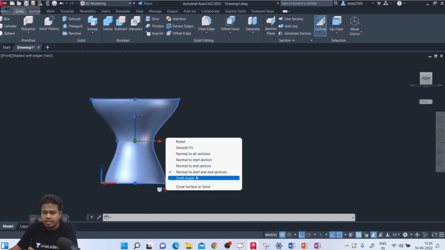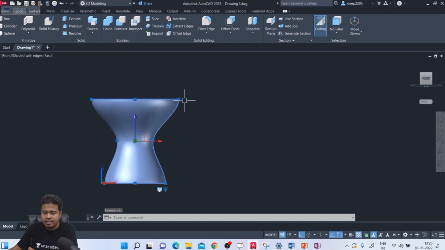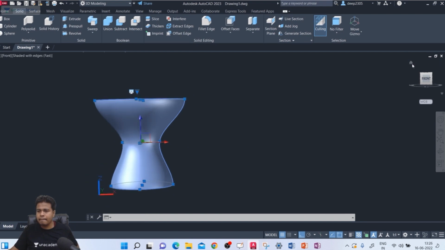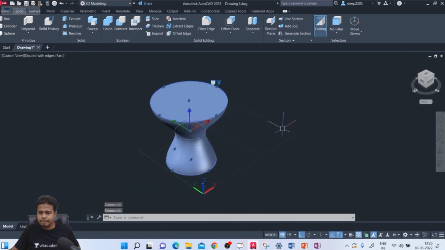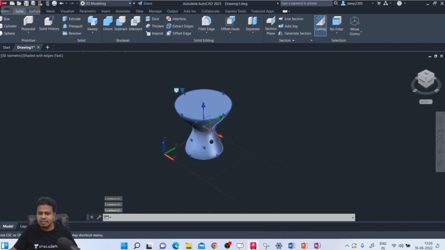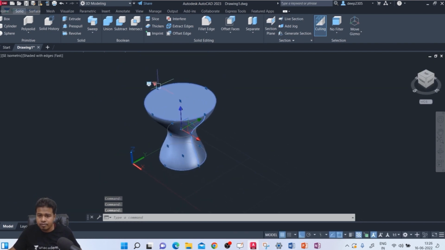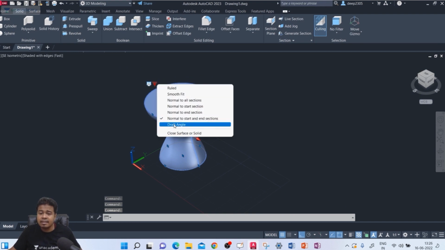See here, this is the start section. In the start section, it is normal. In the end section, this is also normal. So it is like this. Go to normal to start and end. This is more preferable. Now we have one more option, that is draft angle.